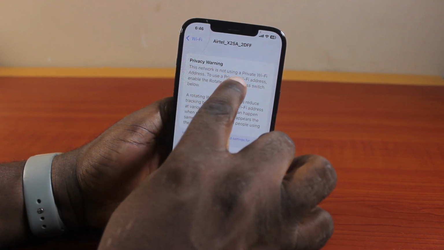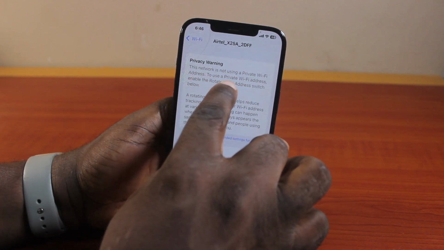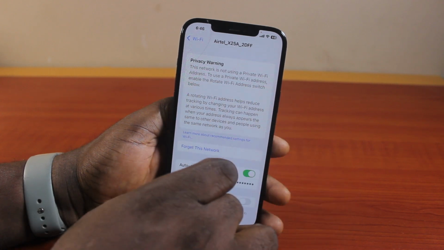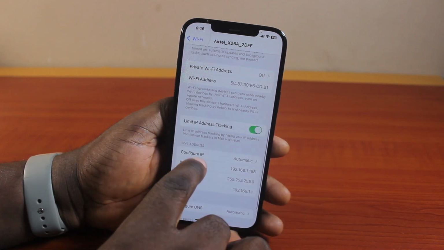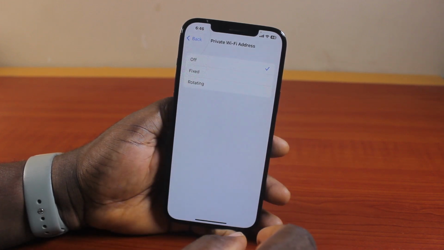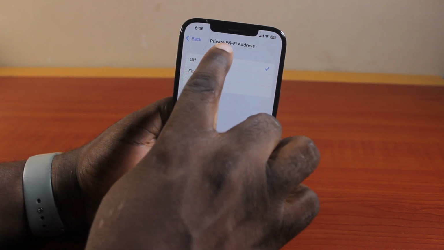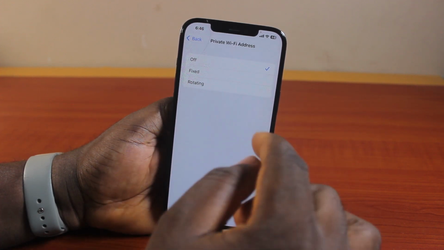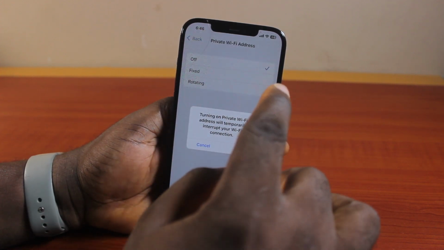This network is not using a private Wi-Fi address. To use a private Wi-Fi address, enable the rotate Wi-Fi address switch below. So just scroll down and come to where you see private Wi-Fi address, then click on it. Then to fix this, you can either use a fixed private Wi-Fi address or use a rotating private Wi-Fi address. For security reasons, we advise using a rotating private Wi-Fi address.